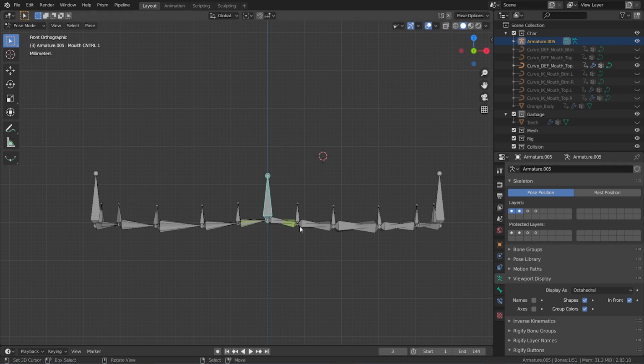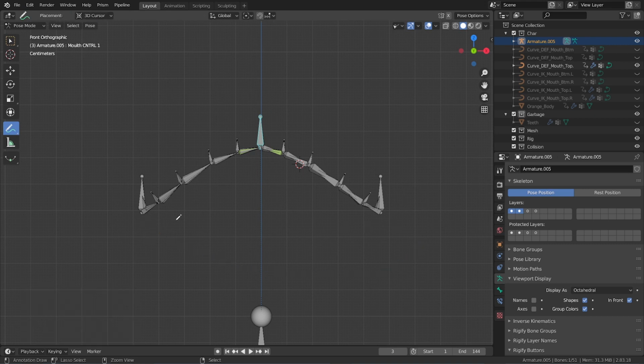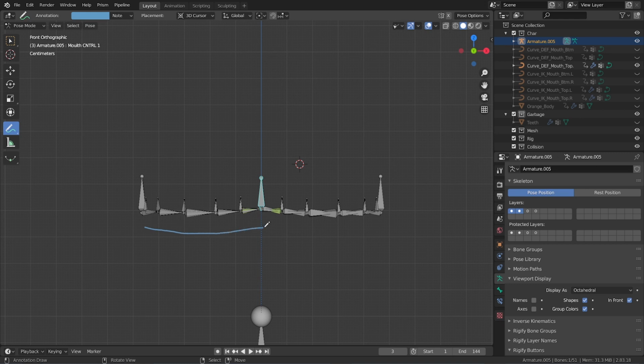So what you can do is basically just create the same thing for the bottom lip, right? Since it's a mouth, you can create another chain system for the bottom lip. So what you could do is just repeat the same process, right?